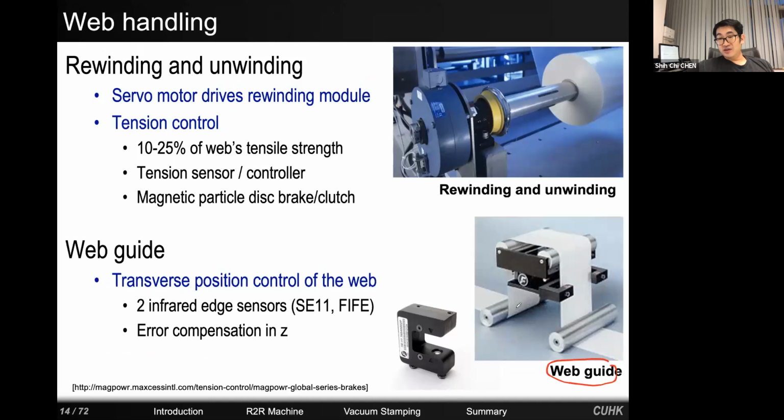So as the web moves forward, there is an edge finder. So there's infrared reading the edge position. If it's moving too far, then we have these 2 sets of parallel rollers that would rotate in the top plane. So this would generate a friction force to move the web in lateral direction for alignment.